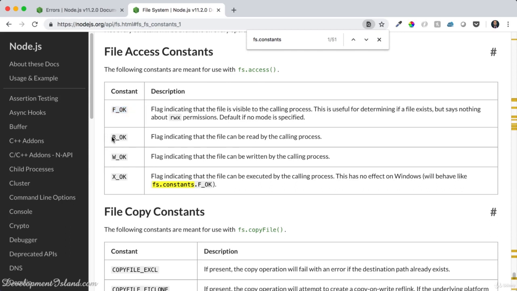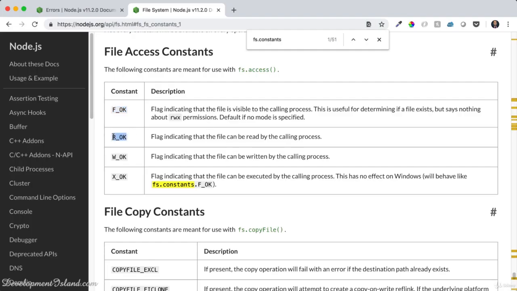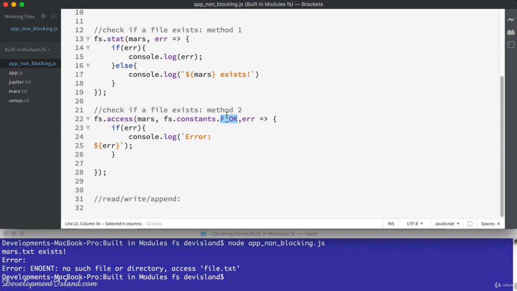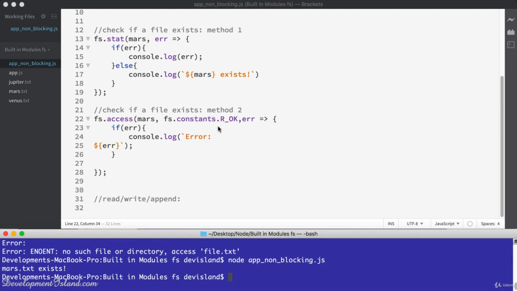Now, if you want to check if a file is readable, then it's R_OK. If it's writable, it's W instead of R. And if it's executable, then it's X, and this means that it can be executed by the calling process. Okay, so now let's try with F_OK and see what we get. Or instead R_OK, sorry. So we're not getting any error because our file is readable. If you try with W, again, it should work because the file is writable.